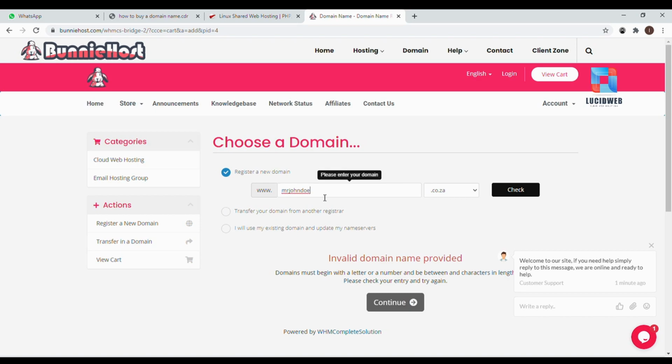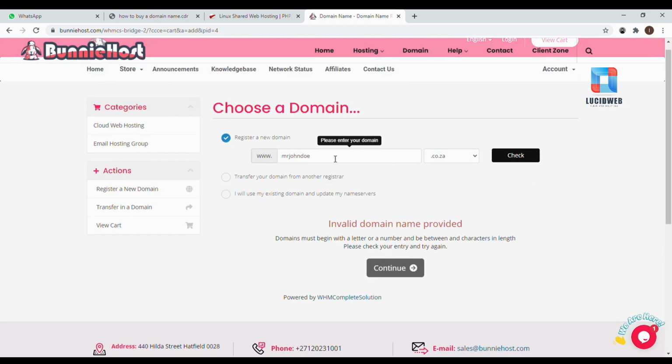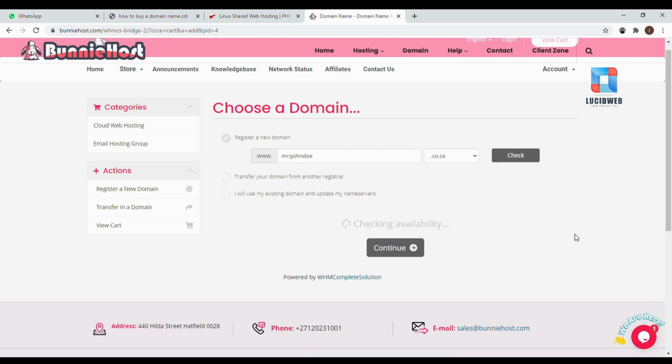It says invalid domain name provided. Domain name must begin with a letter or a number and be between certain characters in length. Okay. I think maybe the error here is caused by the fact that in the PDF instructions I've already used Mr. John Doe. So let me just say Miss John Doe and then check if it's available.